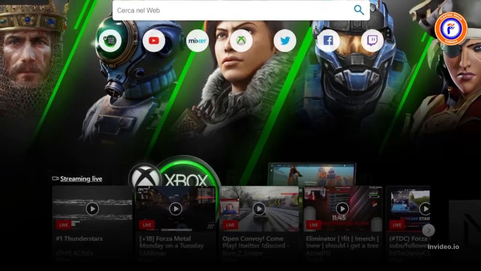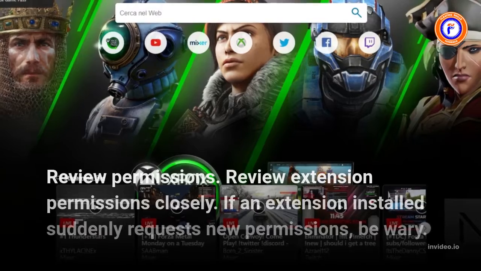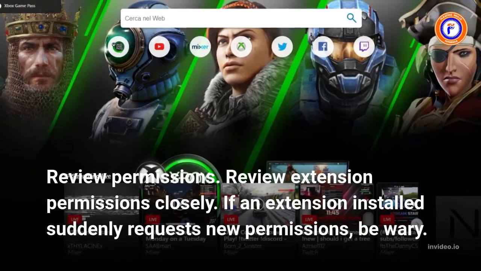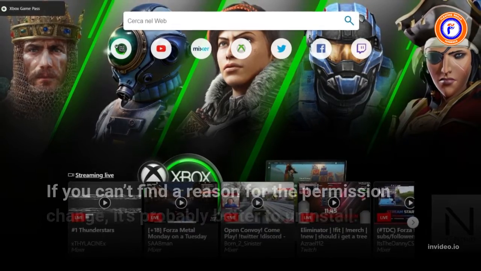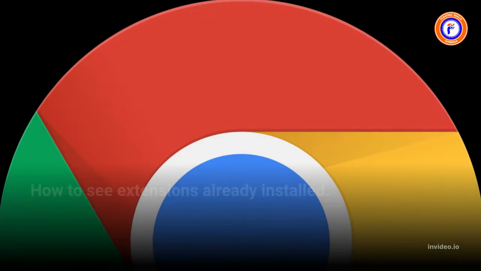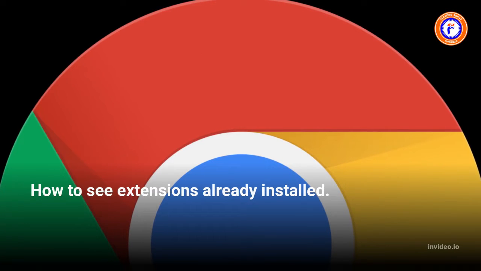Review permissions. Review extension permissions closely. If an extension installed suddenly requests new permissions, be wary. If you can't find a reason for the permission change, it's probably better to uninstall. How to see extensions already installed.